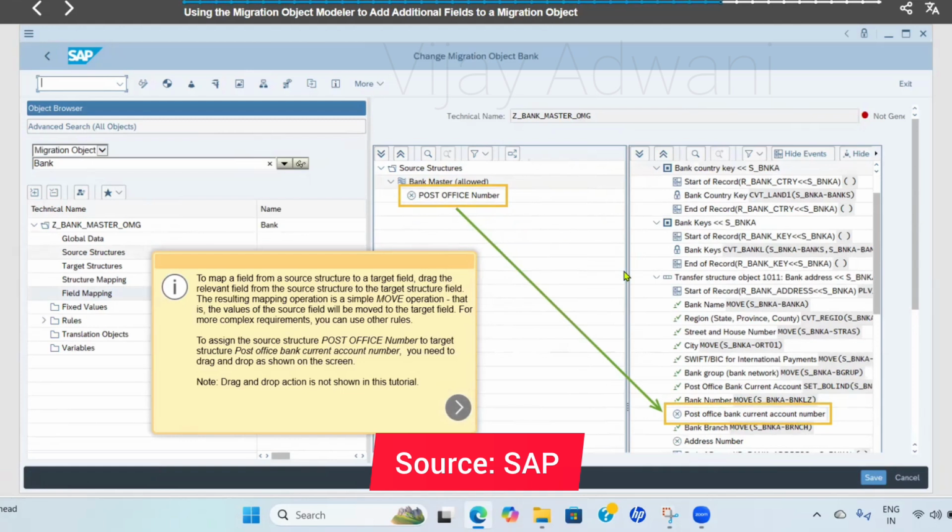Now there are options for how you can do this. You can just quickly drag and drop. This is the target structure, and you can see the post office bank number is here. In the source structure also you have added it. So why have we done that?